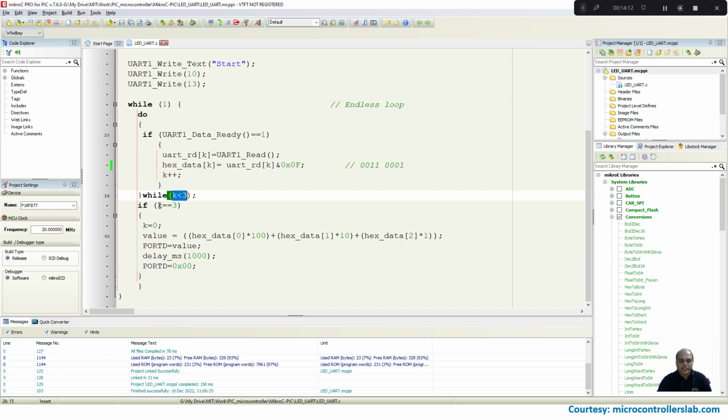So now I am going to check whether my k value is 3. If my k value is 3, I am going to initialize the k value to 0. Now I want these 3 characters. For example, if I put 255, then in UART_RD[0] I will have 2, in UART_RD[1] I will have 5, and in UART_RD[2] I will have another 5. So 255 is that. I want to convert it into a single value.